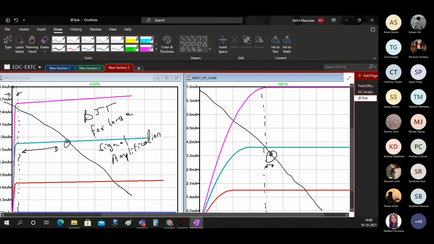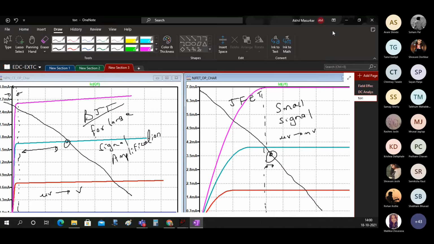And FETs we generally use for small signal. So if you want to take something in microvolts to a millivolt, so if you want to go from microvolt to millivolt, you can go for a JFET. But if you want to go from a microvolt to a volt, then you can go for a BJT. So this is a point to be noted.